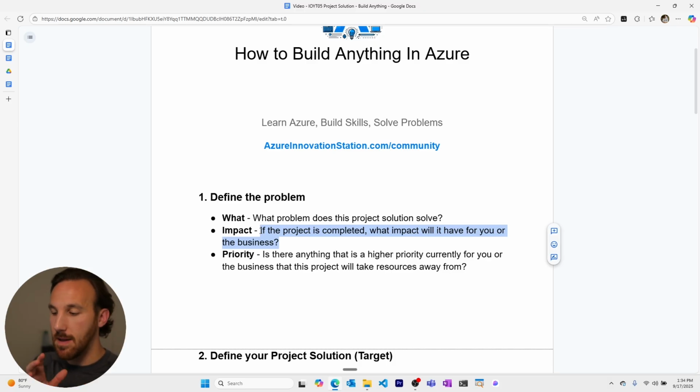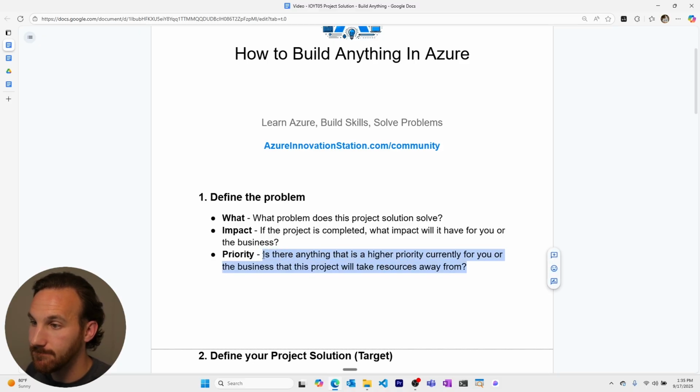A lot of businesses will have many different applications and solutions, and not all of them are necessary. It's bloated in terms of these extra applications, these extra things that don't really create great impact for the business. What is the priority for your business, and is this solution you're going to build in Azure high enough priority that it even warrants building? You might be on a team that wants to build something, but there might be something else that is a higher priority for your business. You want to make sure it's high enough priority for you as an individual or for you as the business.